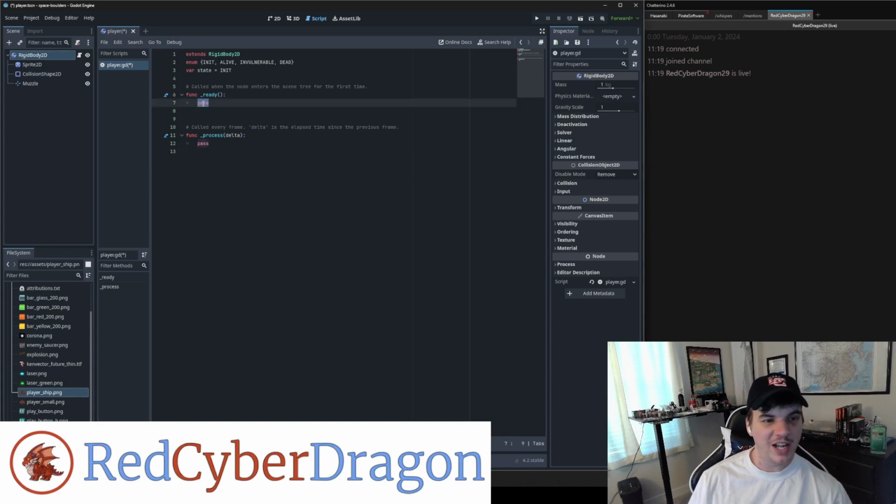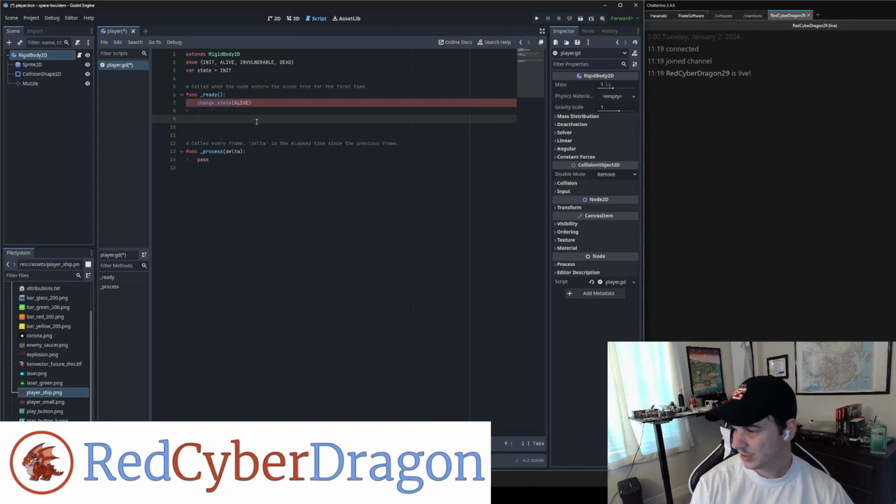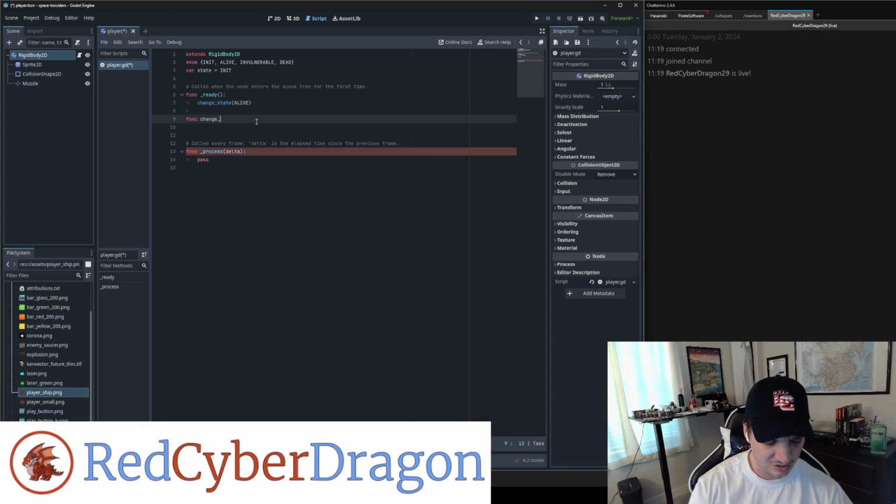Okay, so now we're gonna create the ready function. This function runs every time the scene starts for the first time. And when the scene starts, we want to change state to alive. Now, what does that mean? Well, it's a function we haven't created yet. We need to create the function. So func change_state, and that's going to take in the parameter new_state.